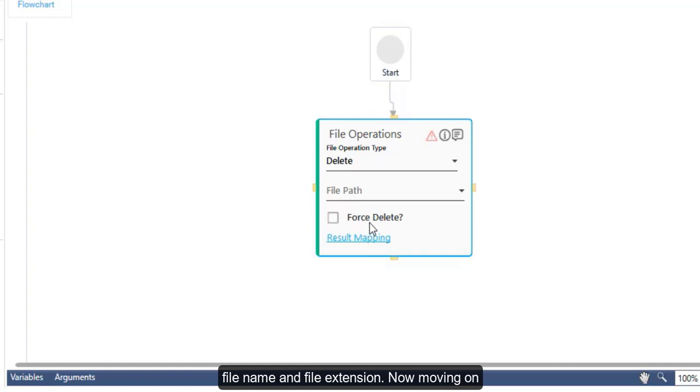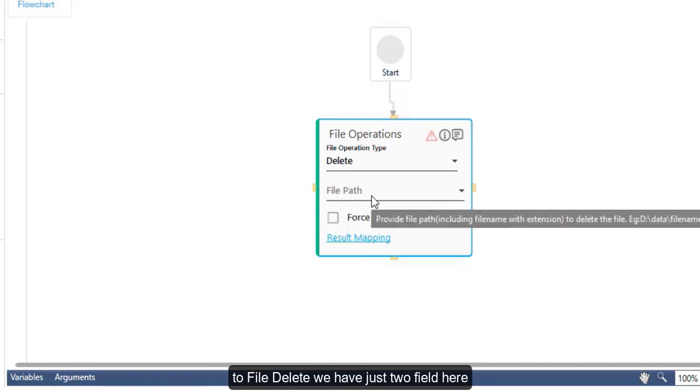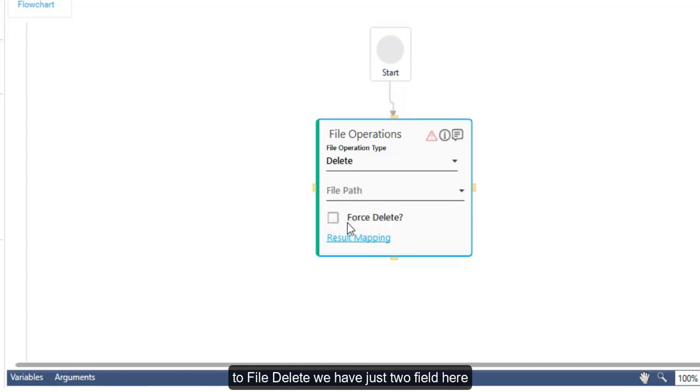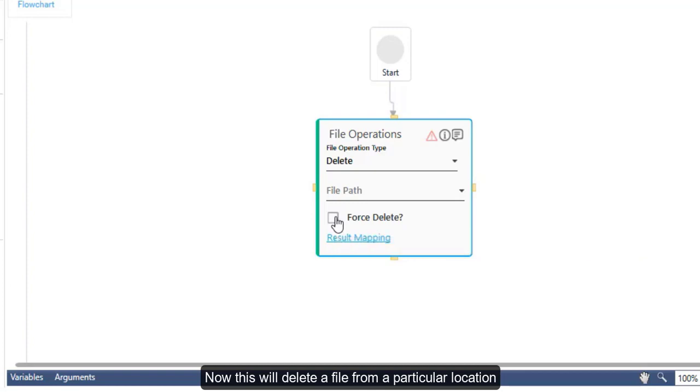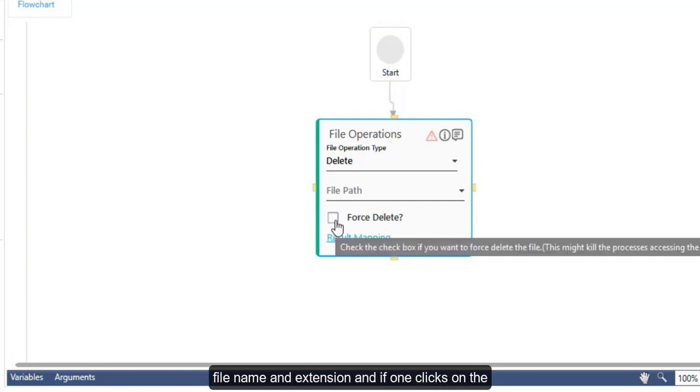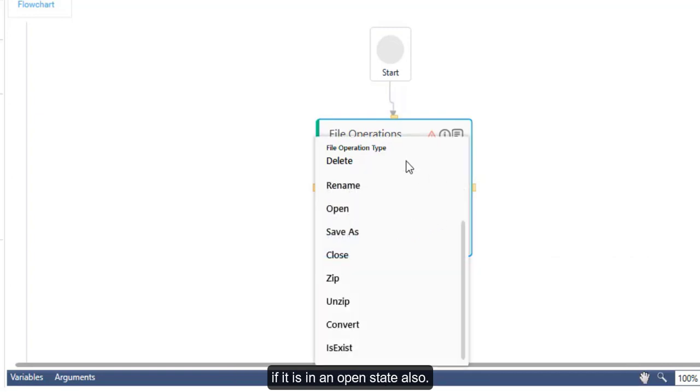Now moving on to file delete. Now you just have two fields here, that is the file path and the force delete checkbox. Of course, this will delete a file from a particular location, so you have to provide a file path along with file name and extension. And if you select the force delete checkbox, it will forcefully delete a file even if it's in an open state.